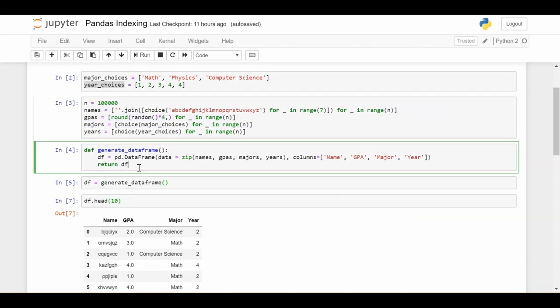We have this function called generateDataFrame because we're going to be changing the index of this data frame often through this file, so we want to be able to revert back to the original data frame whenever we need to.